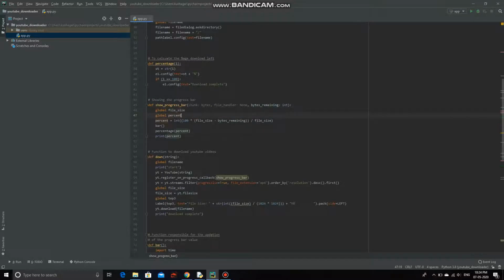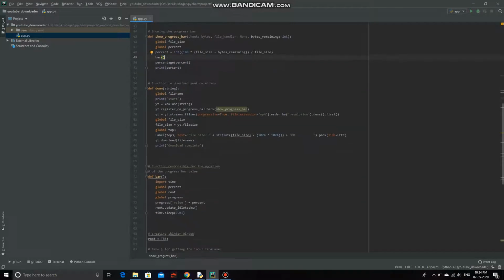And percent is also a global variable, and file size is also a global variable. Percent I am calculating by a simple mathematical formula. And after calculating the percent, I am calling the bar function. Bar is the progress bar function.